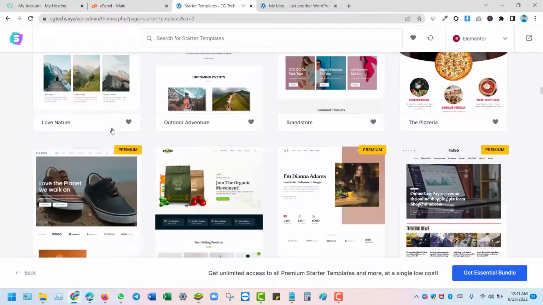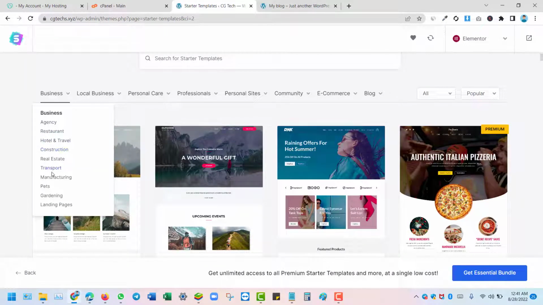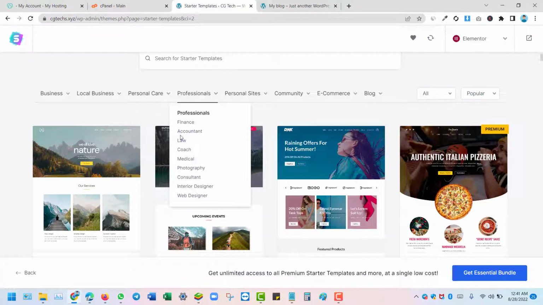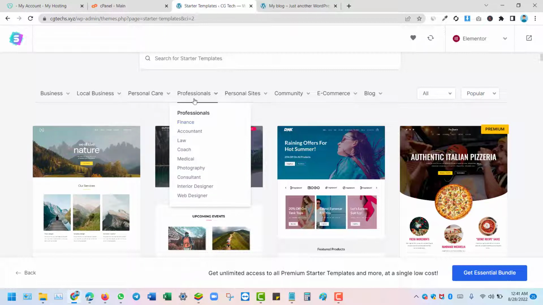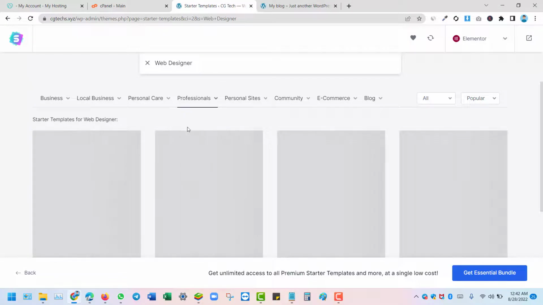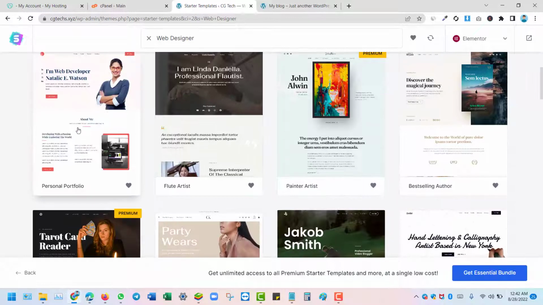One thing we can do is to choose a category from the top menu like this, and it will be much easier if we choose the category. Like if we want to create a professional site, then we can choose from the professional. Like if we are web designers, we can choose the web designer category, and in it we can see some templates related to web designer like this here. Let's see, if we want to install this template, then we have to click here.